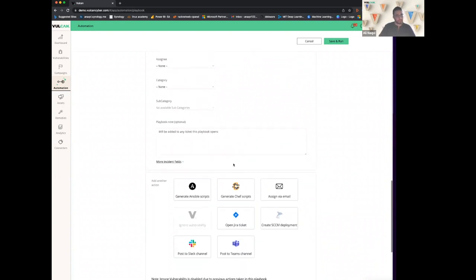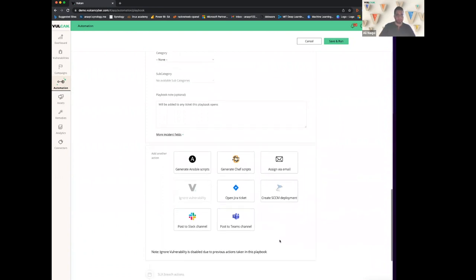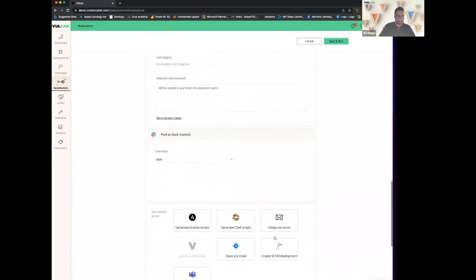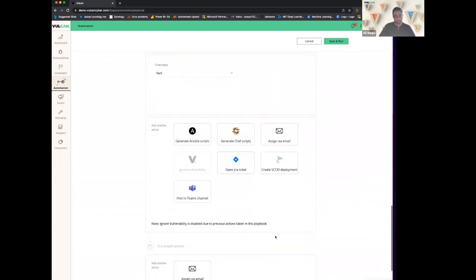And then once you fill out the relevant information, I could go in and post to a Slack channel or a Teams channel. So I could say, post to my Slack channel that a critical vulnerability got opened up for that particular business group.